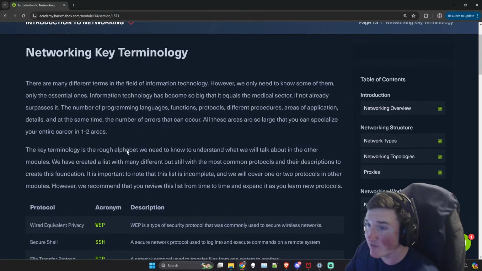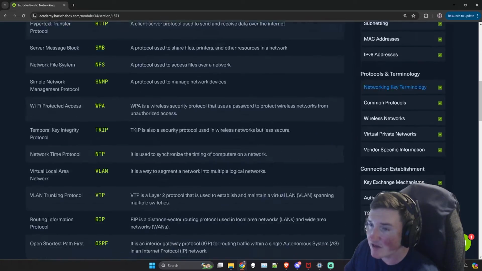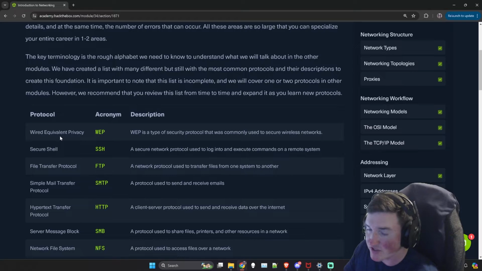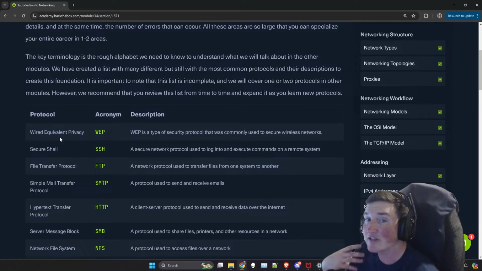I'm not going to read these for you verbatim, and this is why. Look at all these protocols, or all these terminologies, I should say. They're not all protocols. They're just telling you what they are so that you are familiar with them.